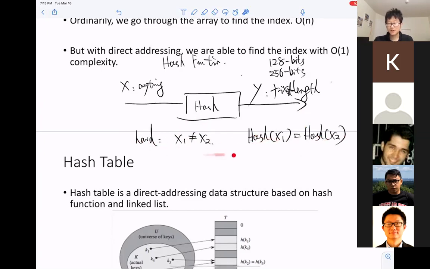With the hash function, it's extremely hard for us to get a collision. This is also the basis of Bitcoin or blockchain. So it's extremely hard for us to get a collision.